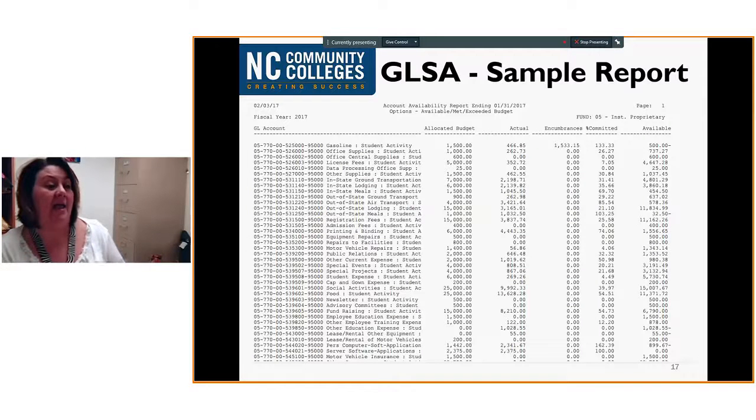It gives you that allocated budget, what you have spent to date, and any encumbrances. Also, you can see the percentage of what you're spending. So as you can see here, we allocated $1,500 for gasoline. We've only spent $466, but we got a commitment of $1,533. So guess what? We have overspent. And it's telling me right there I've overspent, and I'm probably going to be about $500 in the hole.